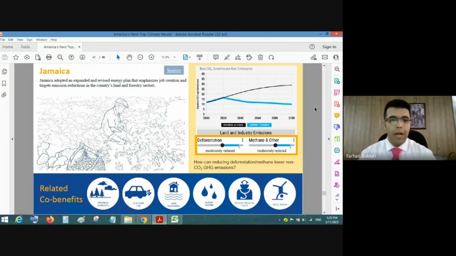Or here you have Jamaica, which adopted and expanded a resilient energy plan that emphasized job creation and targets emissions reduction in the country's land and forest sectors. So you go to land and industry emissions, decrease methane and others, decrease deforestation, and you see what the difference is in the non-CO2 greenhouse gas emissions.